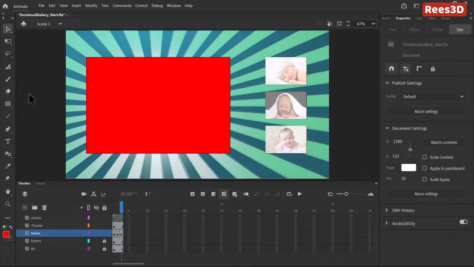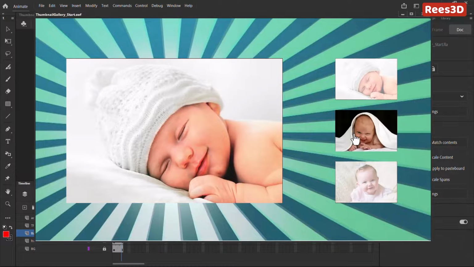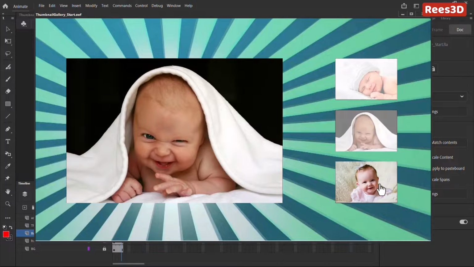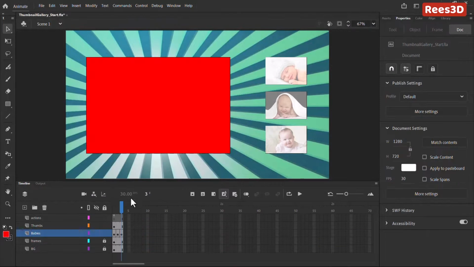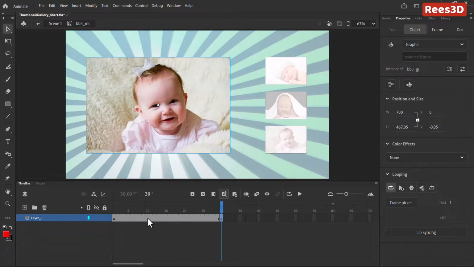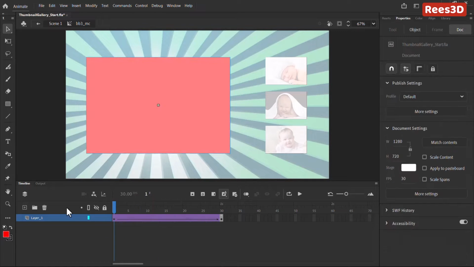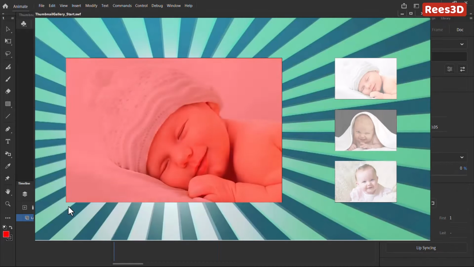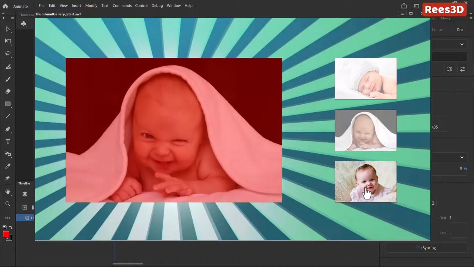Let's go back, press Control Enter, and we have our first image showing up. And if I click on this one, it shows the second image. Click on this one, it shows the third image. Well, we forgot to do one little thing. The third one is not having the animation, so let's go check it out. Let's select this guy, double click. Yes, we forgot to add the classic tween. All right, so now let's press Control Enter, and there you go. First one, second one, third one, first one, second one, third one.